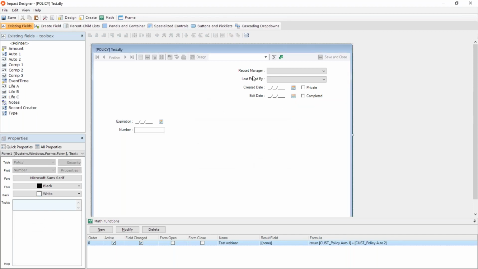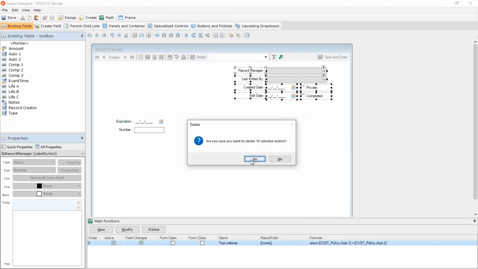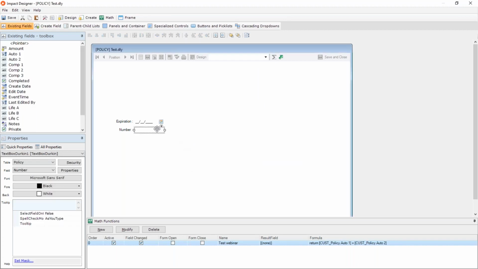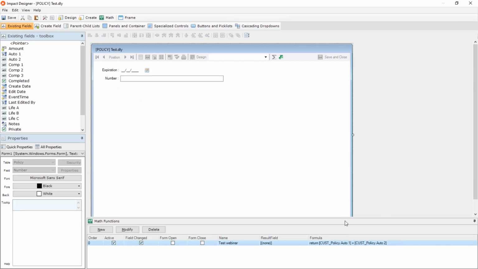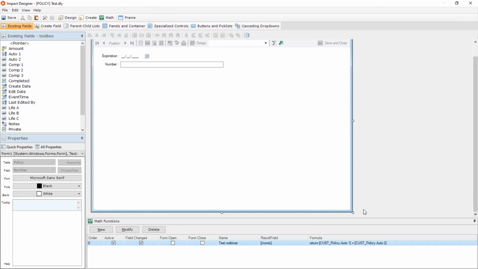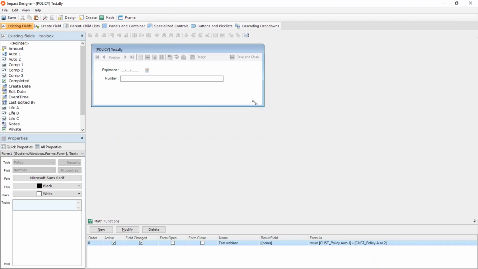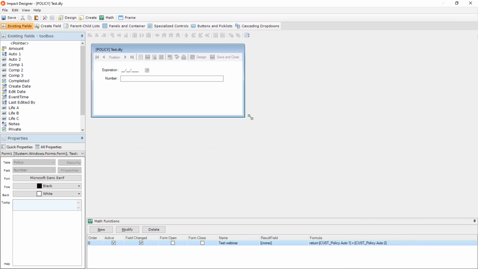I'm going to take away this little divider line we put in there by default. So I'm left with record manager, last edited by, created date, edit date. Maybe I don't need any of these things. Let's make this as small as possible. I really just need to know the expiration date and the number. That's all I need to know. So I'm going to drag this up here. And I can't see the bottom of the form, so I'm going to scroll down here. And I'm going to make this form small. Now it's nice and small for us here. We have a save and close button here.